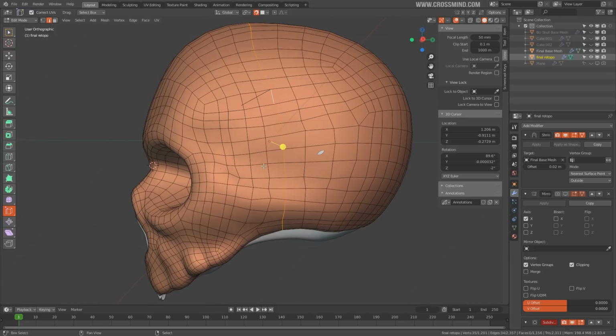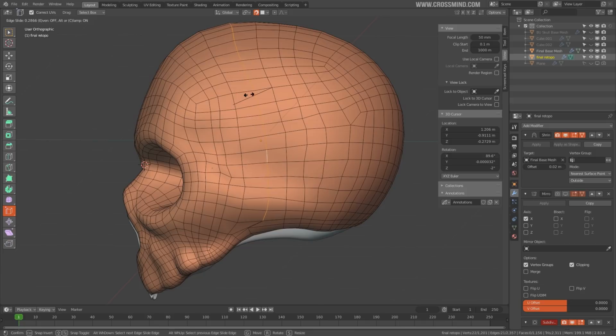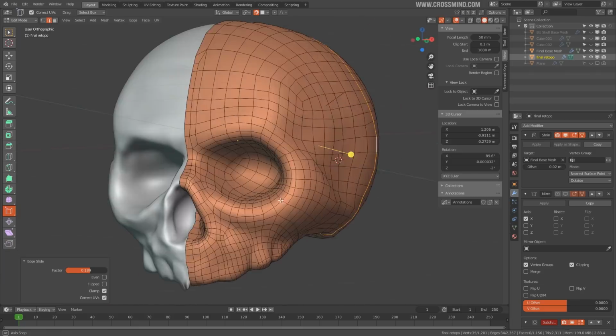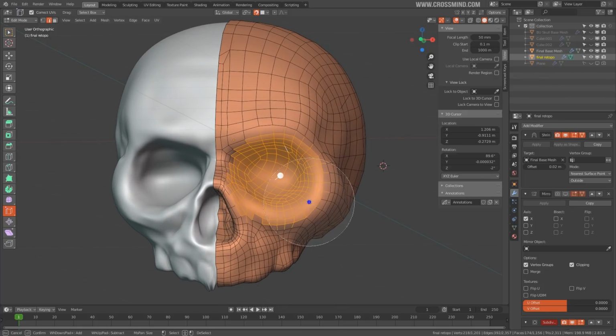What we can do is take the edge slide tool and select all these loops and try to balance out the distribution. Like if you think some areas are way too tight and some areas are way too spread out, then you can always balance it. And if you like, you can always just circle select some areas and smooth things out.